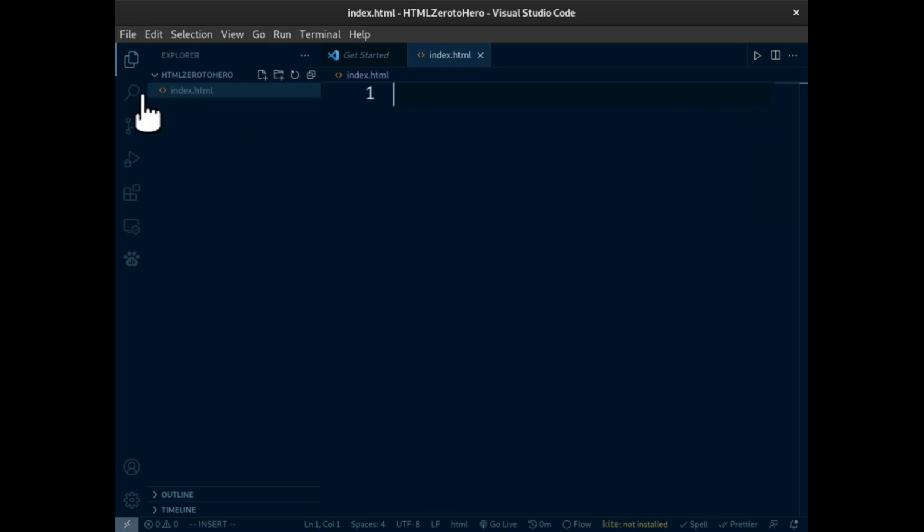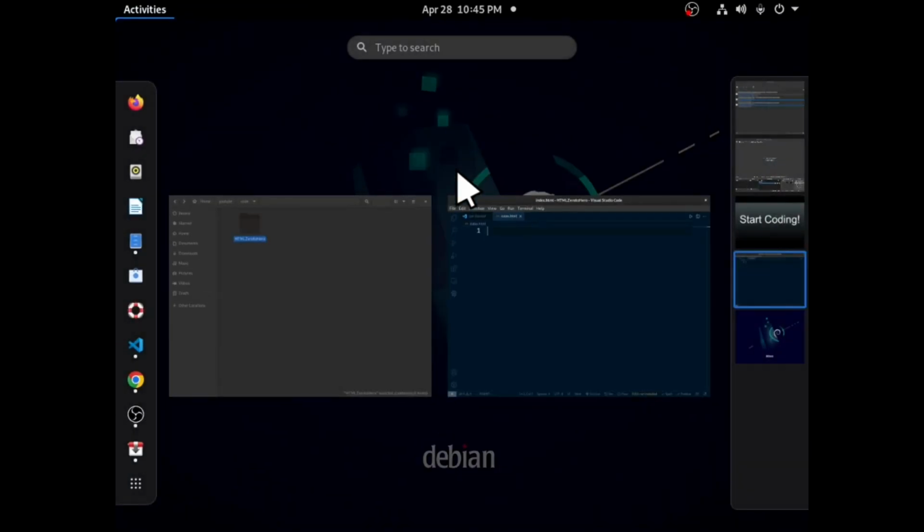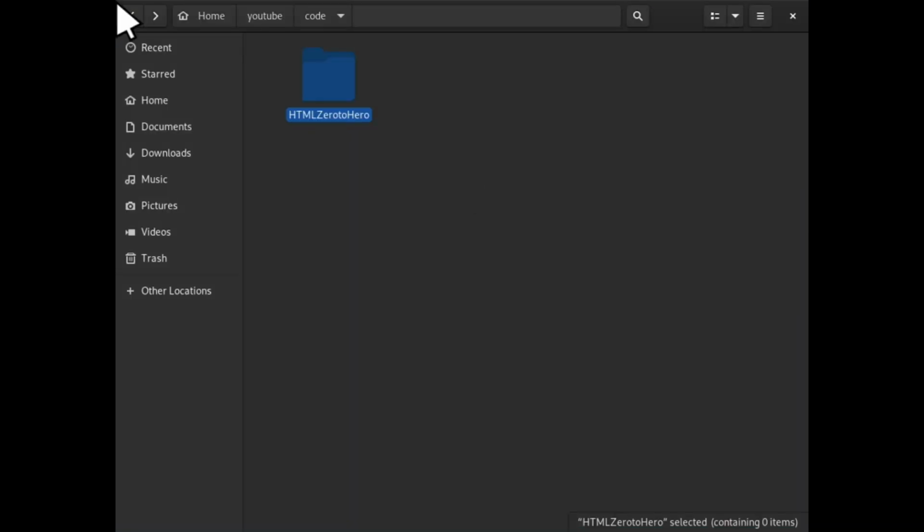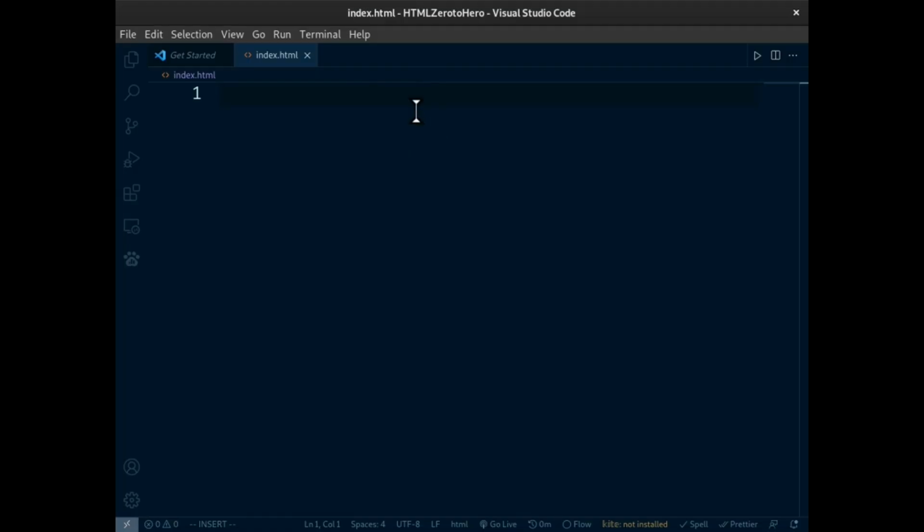So this is the folder, HTML020, and inside there is an HTML file, index.html. Let me verify if the folder has already been created or not. If I go to my file manager, this is the folder, HTML020. If I go there, this is the file, index.html. So we have created our first file. Now we can start our coding.